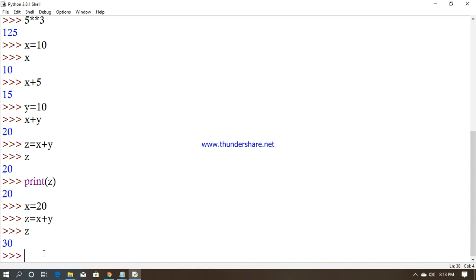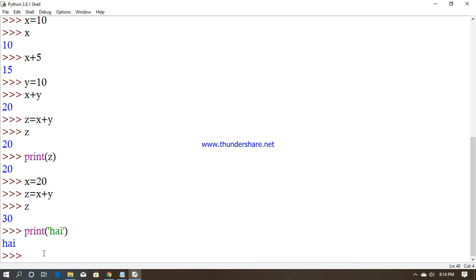Now we can see, is it possible to print a string? Yes, strings are also one of the important things supported by Python. For example, I want to print hi. I can give print of hi in single quotation. Is it possible to give double quotation? Yes, Python supports double quotation also. So I give print of hi, and it displays hi. Like this, you can print variables, values, or string values.